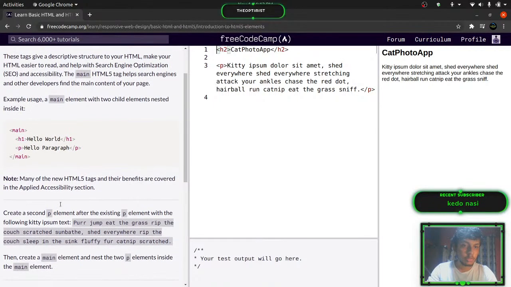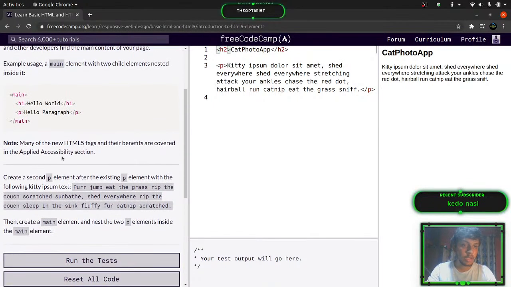Note: many of the new HTML5 tags and their benefits are covered in the applied accessibility section. All right, we will look forward to it. All right, we'll be looking at it later, I guess.